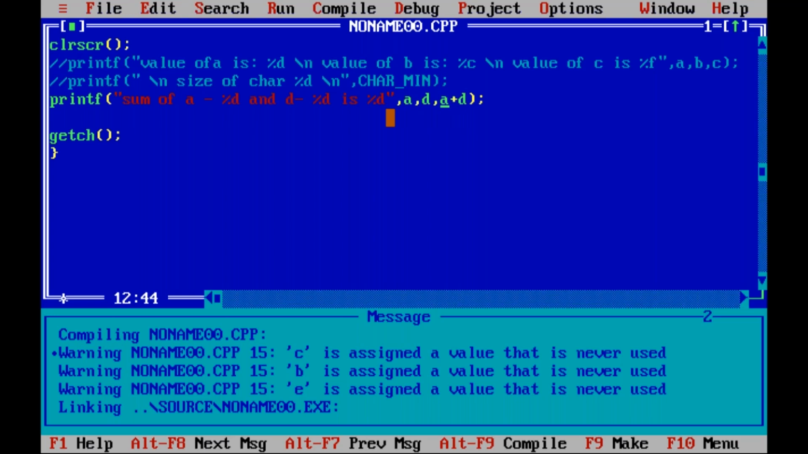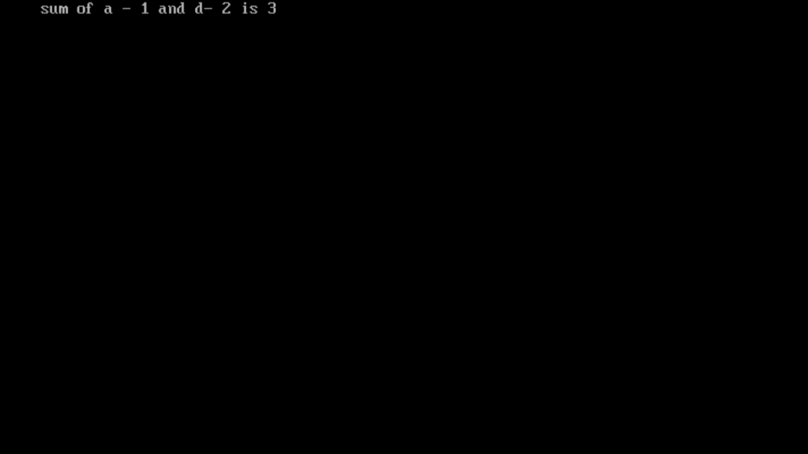What we need to understand here is that even though we give n number of percentage d's, we must give the variables in the order in which they should be displayed. If I give d here and a there, it will display the d value first and the a value next, which won't be correct. So we must have sense while writing the program and write the variables in the order they are printed. Value of a is 1 and value of b is 2 and the sum is 3, correct?